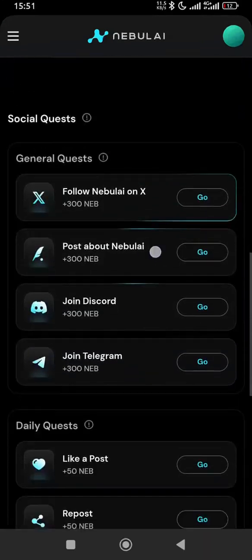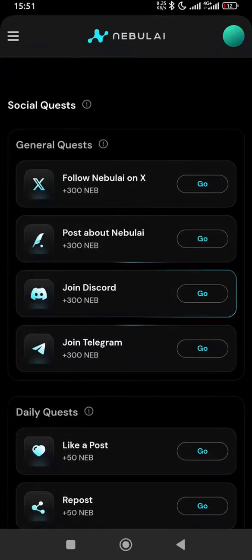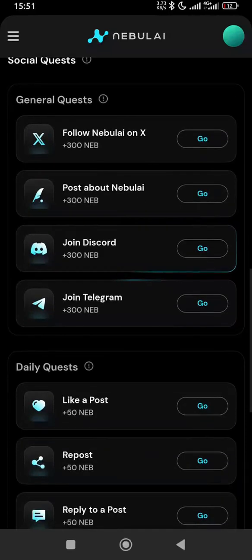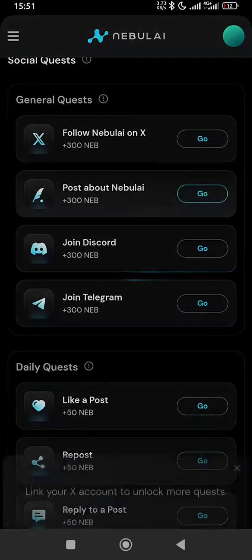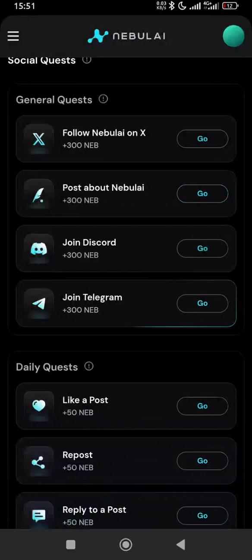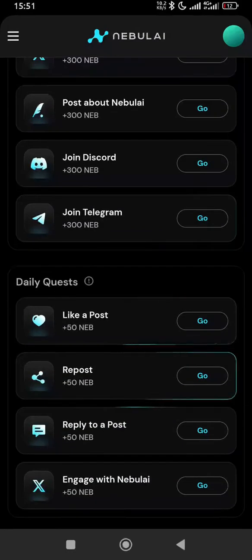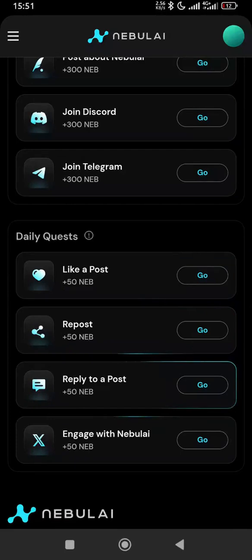Do that. And also these are general social media requests that you have to do. Click on this to connect to your Twitter account, and then follow the NebulAI account on Twitter. Post about NebulAI by clicking here, and also join their Discord server by clicking this page here, and join them with the Discord that you created for crypto content only. All right, and then also join the Telegram handle to earn all these points.